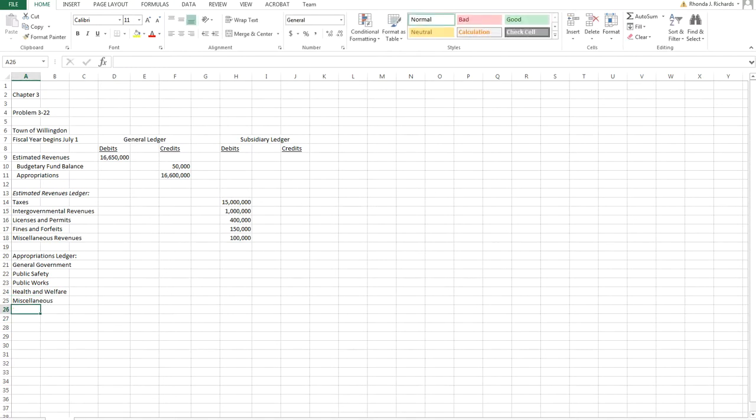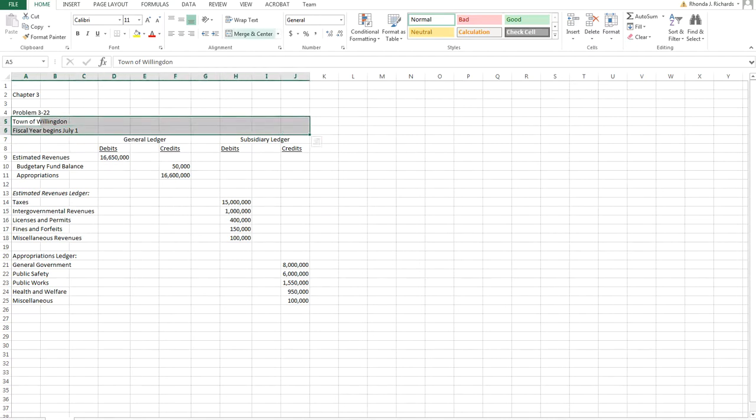So in our appropriations ledger, we have a breakdown of this number. And so we've got 8 million, 6 million, 1.550 million, 950,000, and 100,000. So that is it. That's what our journal entries look like, and that's how we record the budget. It's very simple and straightforward. And if you had software, you would just simply be doing these journal entries.